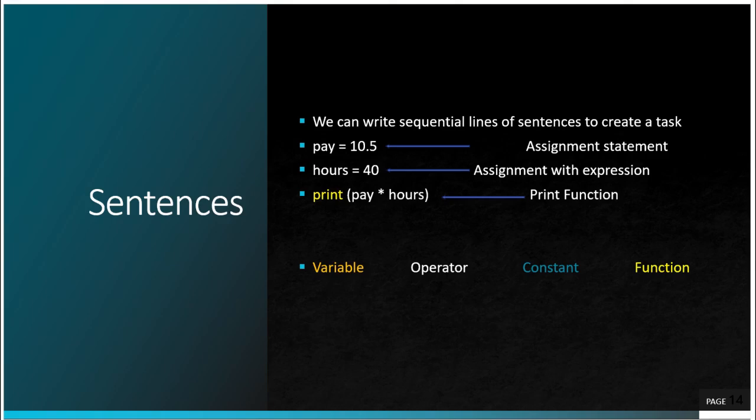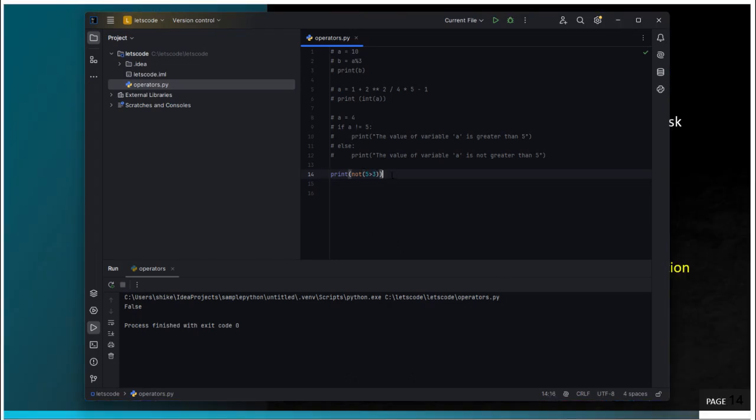Now let's look at this practically. So let me just bring up my editor, and let's comment this out too.